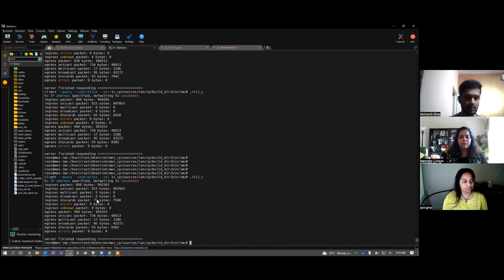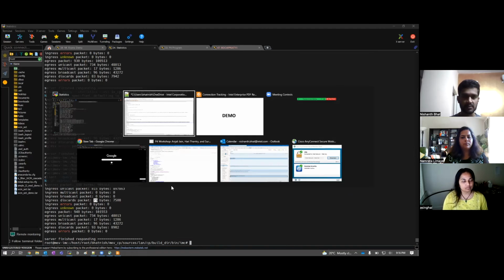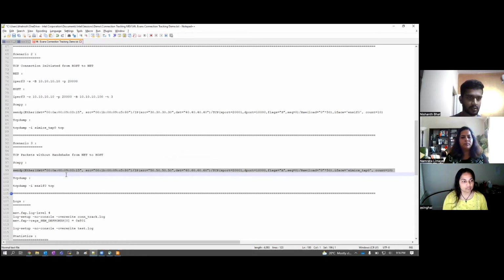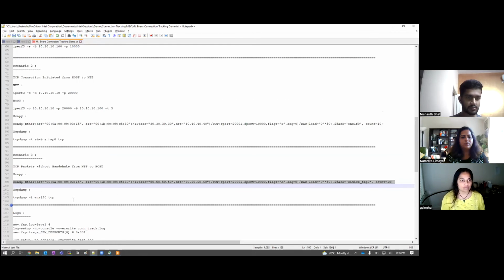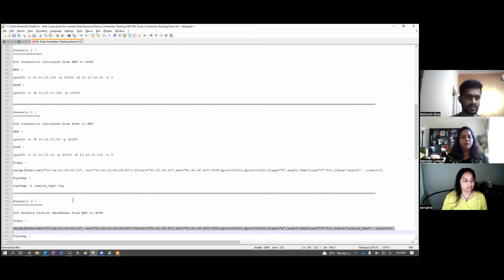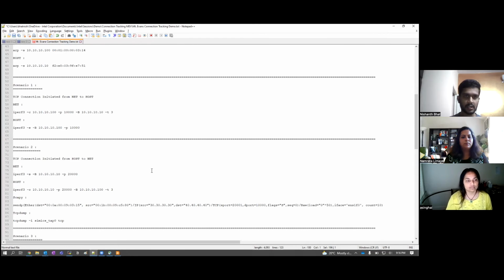So only if the TCP connection starts with a proper handshake, the flows will be auto-learned and will be allowed through the Mount Evans IPU. Otherwise, the packets will be dropped. So these are the three scenarios which I wanted to demonstrate for this P4 program. And this takes the demo to a conclusion.